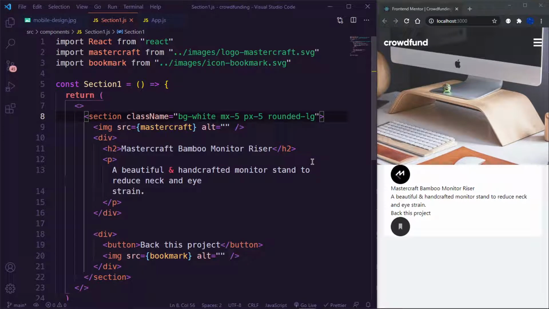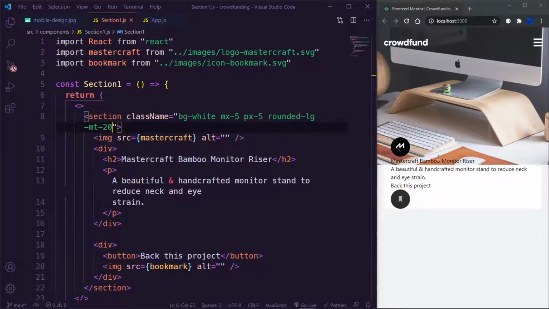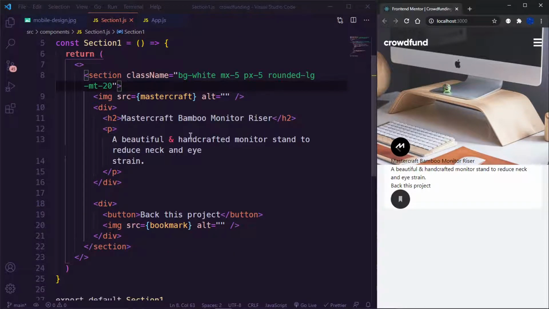And let me say margin. I want a negative margin on the top so that this moves upwards into this section. So I'm going to say minus margin top of, let's say, 20. Let's see how this looks. So that we have that. I would have thought that the white background color would have moved along with that, but that is not the case. I'm not going to stress over it very much.